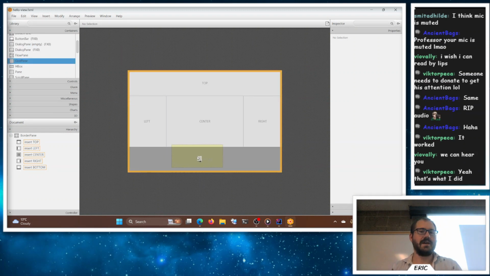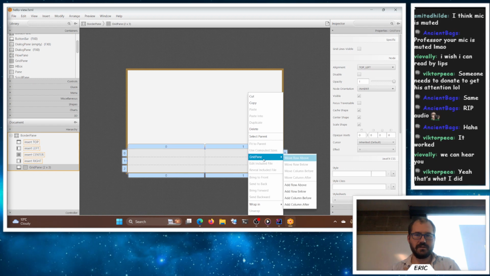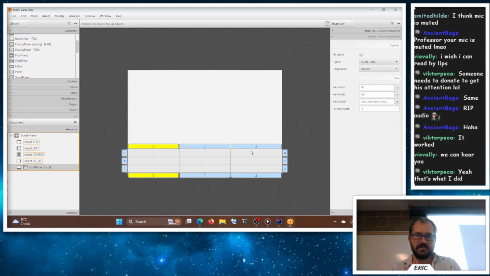So I'm going to do a grid pane over here. The grid pane says, I'm going to build a grid, so many rows and so many columns, and every row and column is a spot to put something. So I'm going to add a couple rows and columns here. Let's see, how do I add a row? No, I want a column. I want to add some columns. Okay, so I'm going to add a bunch of columns here.